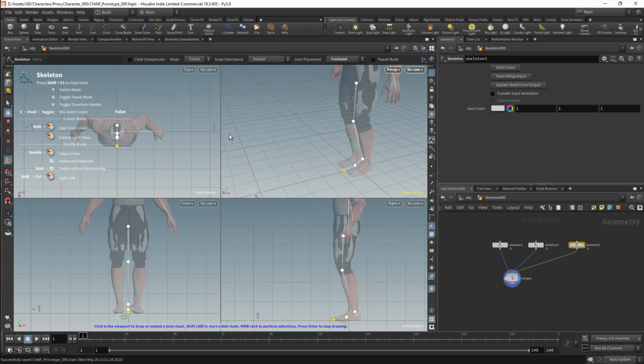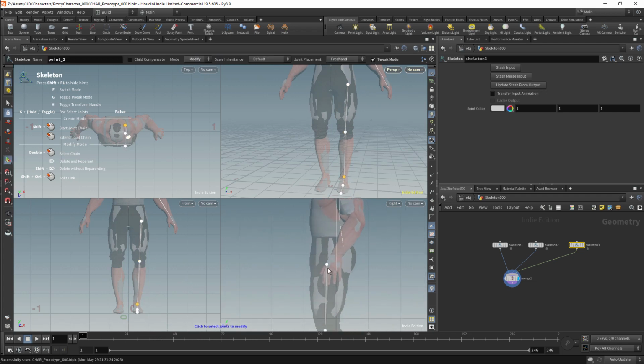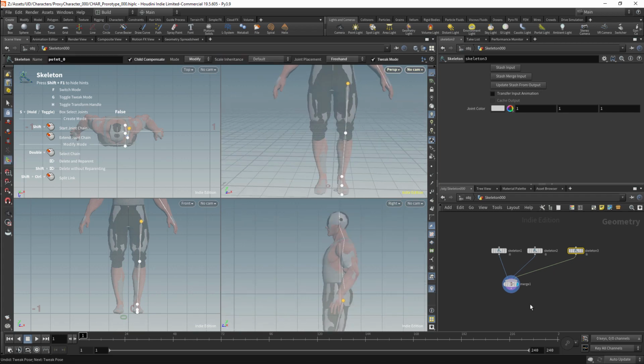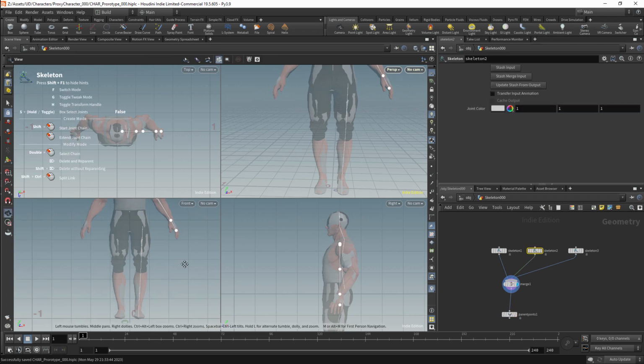Neither the legs or arms will be workable, so I'll need to update them. I'll activate modify mode. I'll align the thigh in the front view. I can then adjust the knee, followed by the ankle. In this case, I won't really need to do much with the foot, so I'll leave this for the moment. These limbs will all need to be connected to each other, so we'll get a parent joints node, and this will be connected after the merge node. However, I won't actually parent them yet. I still need to fix up the arms.